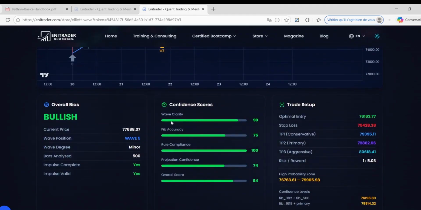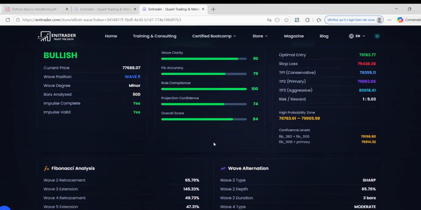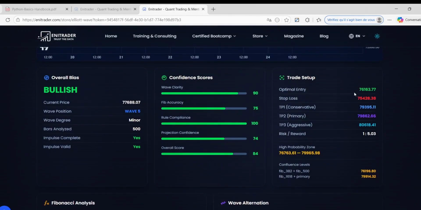Here, observe that with Bitcoin, there's a remarkably high degree of precision when it comes to applying Elliott wave principles and Fibonacci analysis, among other techniques. For instance, it provides an entry point at 76,000 with a stop loss set at 75,000. As we previously mentioned, the risk-reward ratio for this particular trade is 1.5.